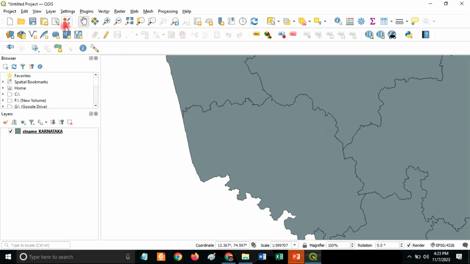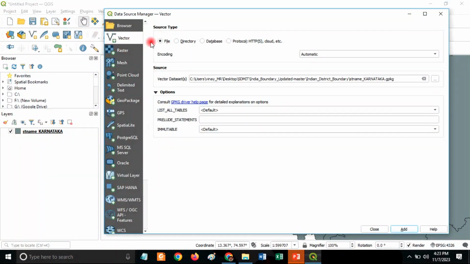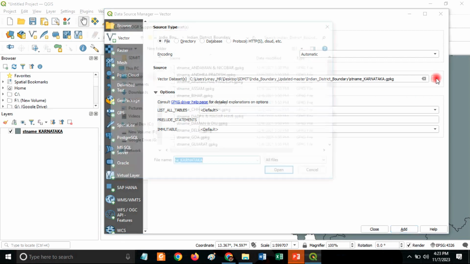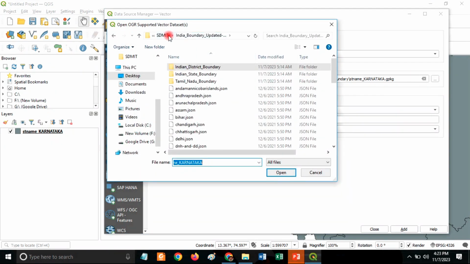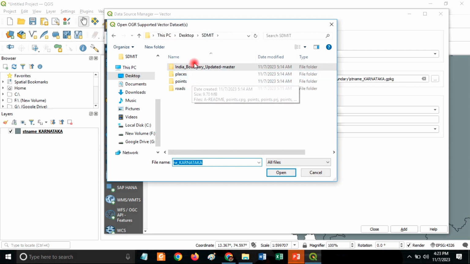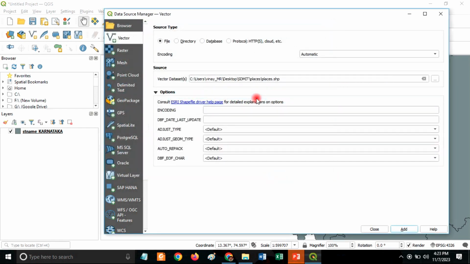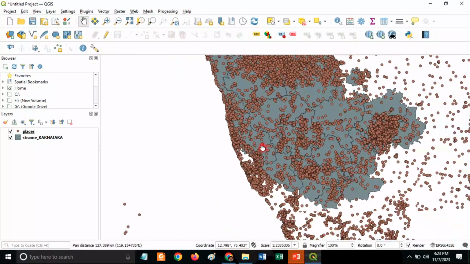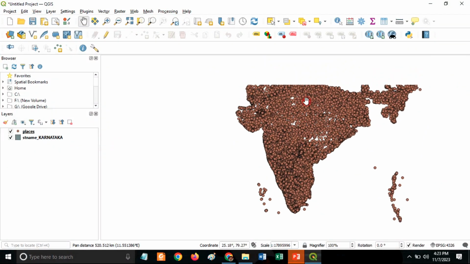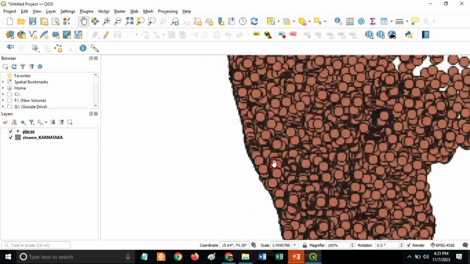For that purpose, I need to move on to the same option, which is Open Data Source Manager. Then same vector file, but in the three dots, I will add the places. If I go back to my STMIT folder, these are the places I have. If I click on the places, here we can see the AutoCAD shape file. If I add that one and close it, you can see the collection of data, whatever the data of the places we can see in this.